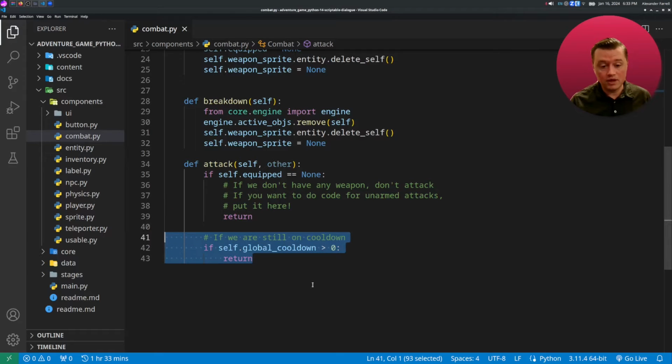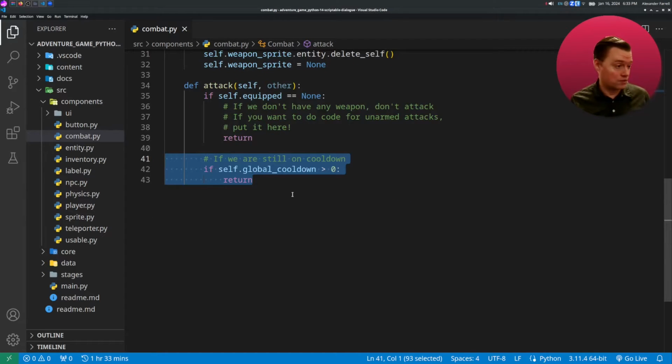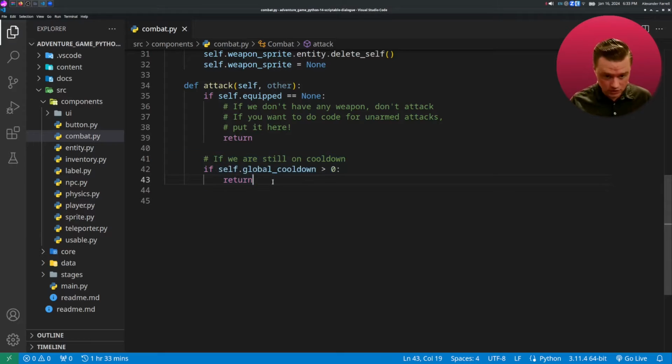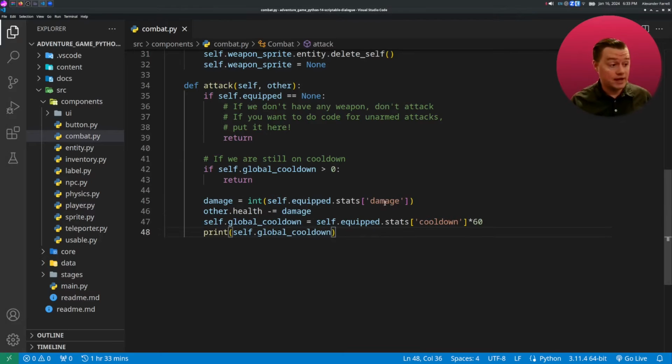And then if we're still on a cooldown from another attack, we're also going to return. So we're not going to let the player or enemy or whatever attack if they haven't finished the cooldown. And actually, this will make it really nice and easy because both the enemy and the player can just keep trying to attack, and if the cooldown isn't finished yet, then it won't let them. Next, we're going to get the damage that we're going to do. We're going to subtract from the other person's health. And then we're going to set our cooldown. And yeah, we'll go from there.